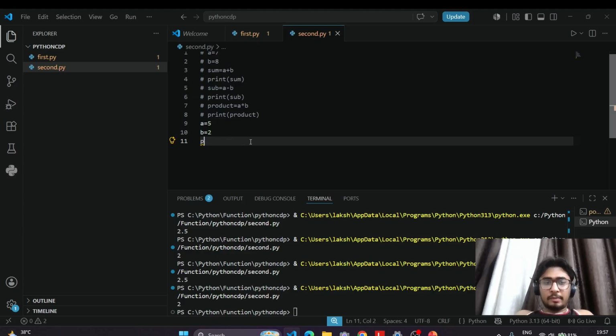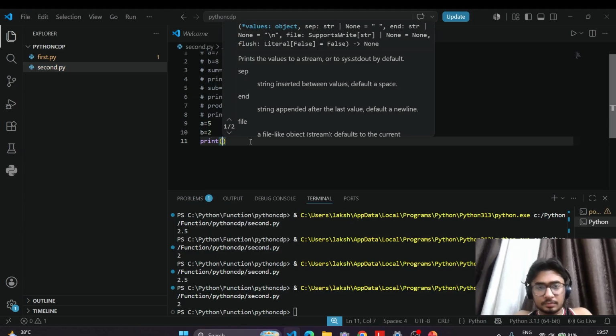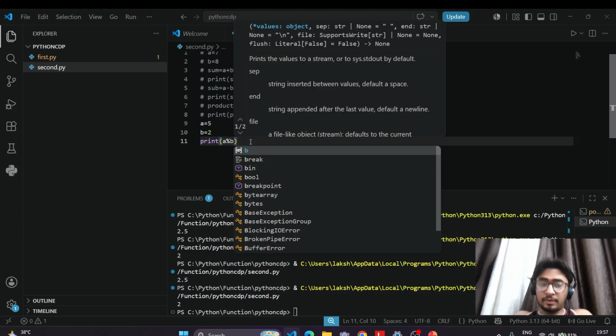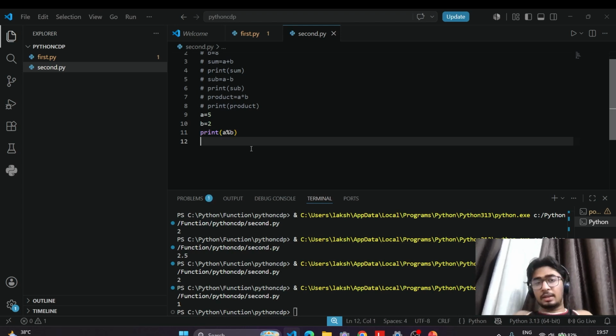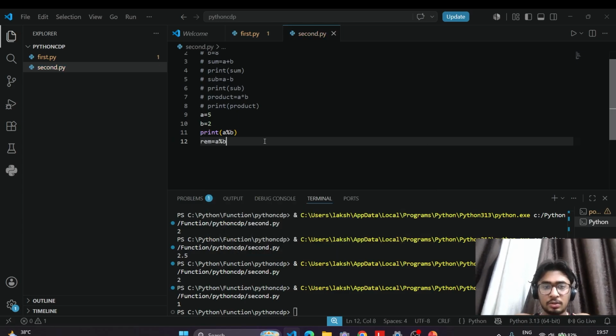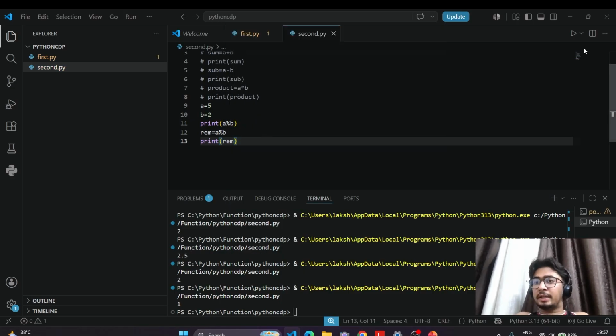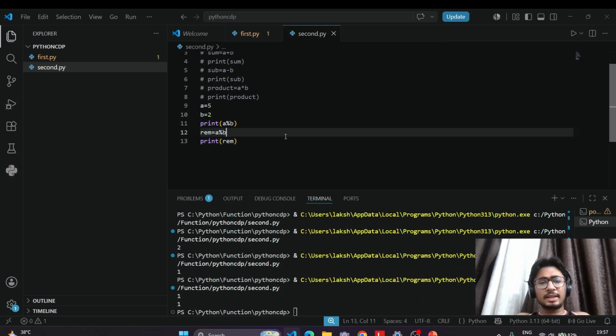So if I want to print the remainder, print a percent b. For remainder, what sign do we use? Percentage sign. This you have to remember. Okay, see, 1. For remainder, we use the percentage sign, and like I did in addition and subtraction, we can also store this result in another variable. For example, remainder is equal to a percent b. So now whenever I print remainder, the remainder will be printed. This is a very easy concept.